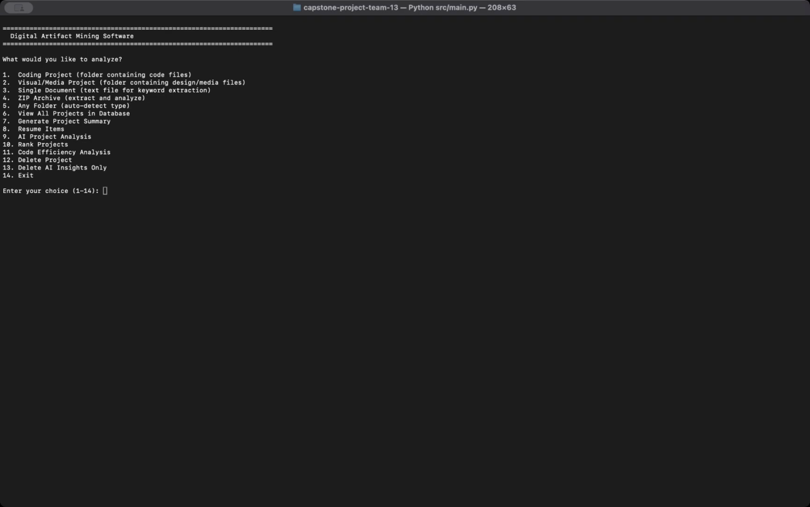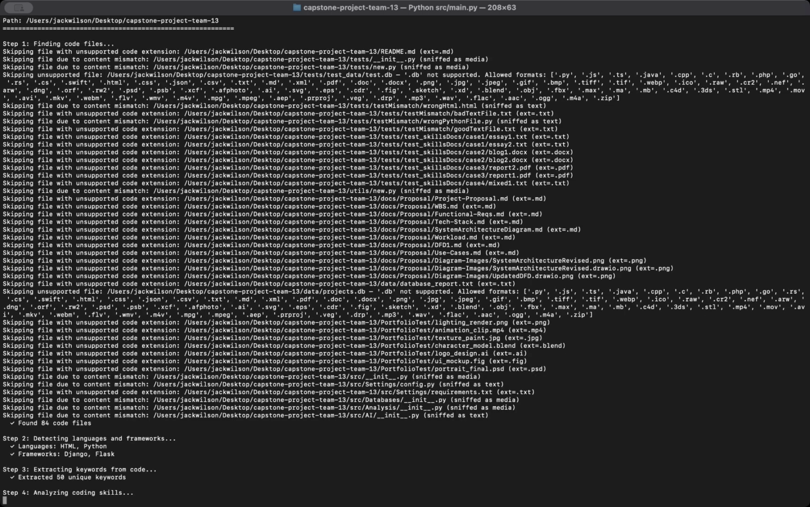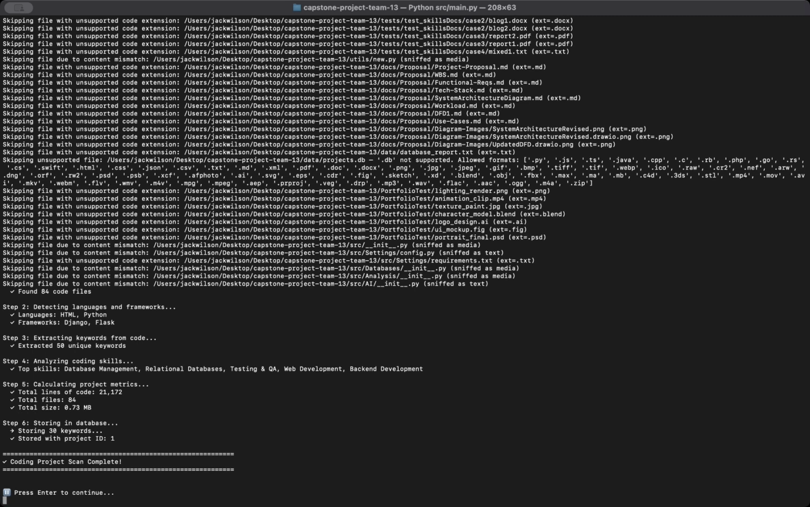To upload a coding project, simply navigate to option 1, enter a direct path to your coding project folder, and click enter. If it already exists, it will prompt you whether you'd like to rescan and update. And once confirmed, it will analyze, extract, and store the information in the database.